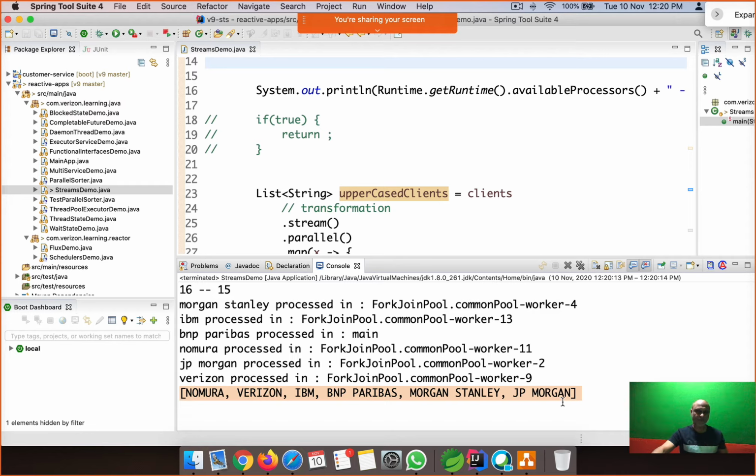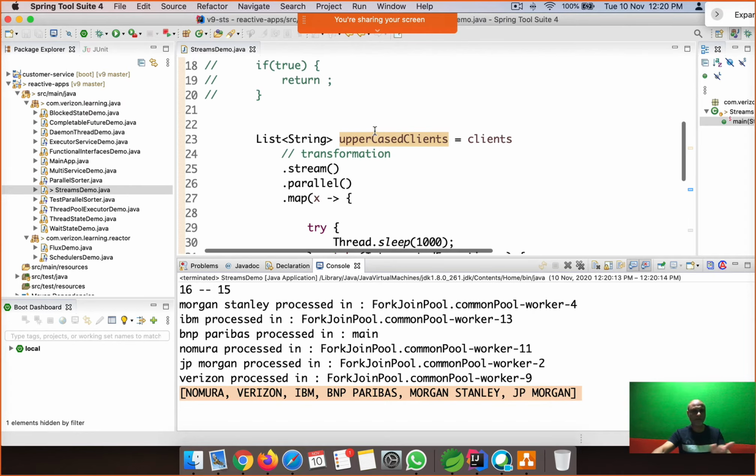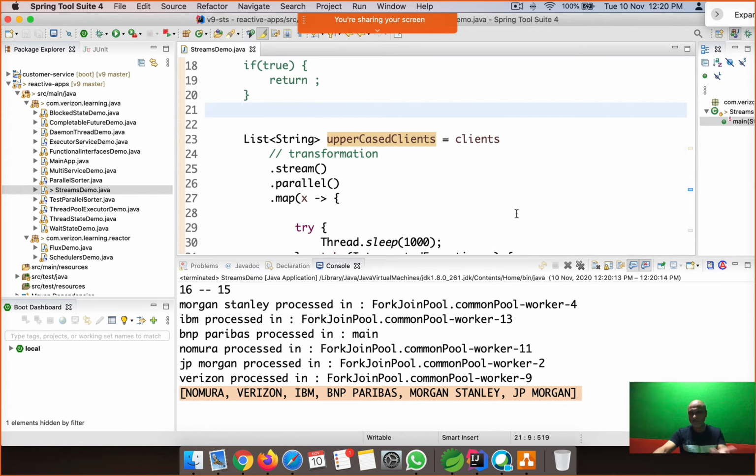Please see. You got this? It did not take 6 seconds at all. It took just simply 1 second. If you want, we can always take a timestamp again and we can see this. So if I have a timestamp here, it will definitely show 1 second.